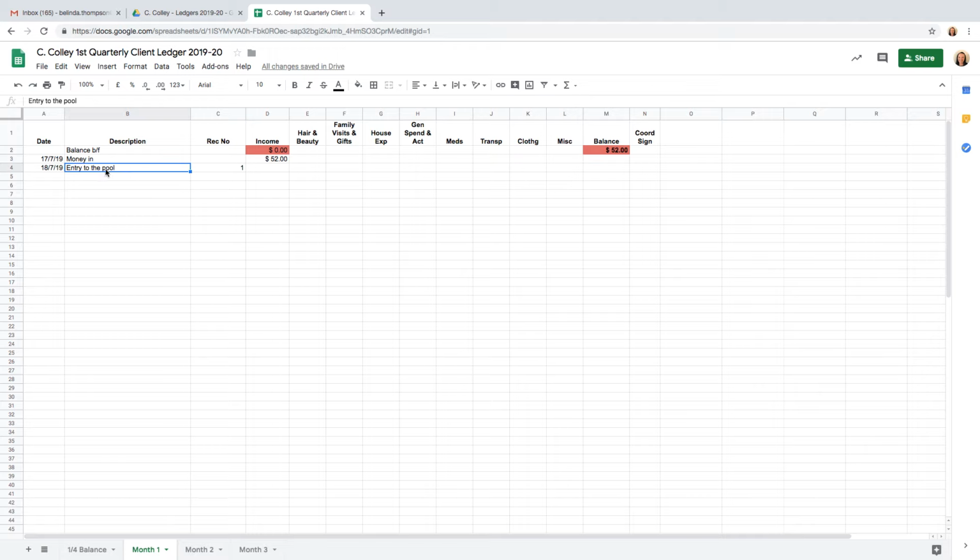Okay, so back to tomorrow's entry into the pool. You've got the date, the description, the receipt number is going to be number 1, and then you're going to scroll over to the general spending and activity, and you're going to put in that the entry to the pool costs $4.50. Okay, it automatically adds up over on the balance page, and that's all you'll need to do.